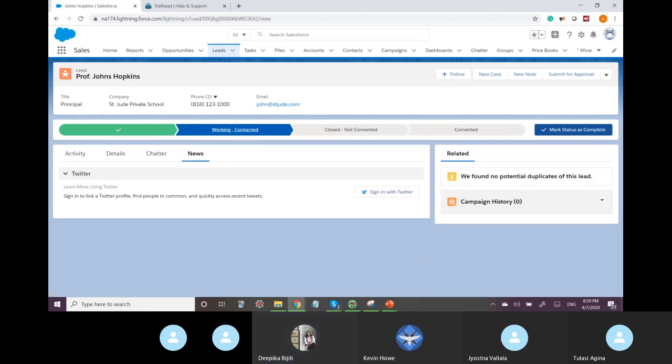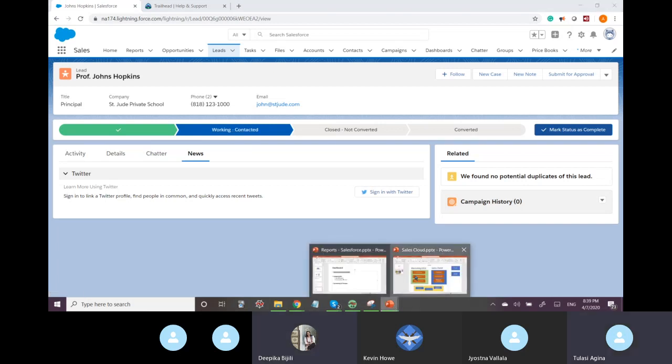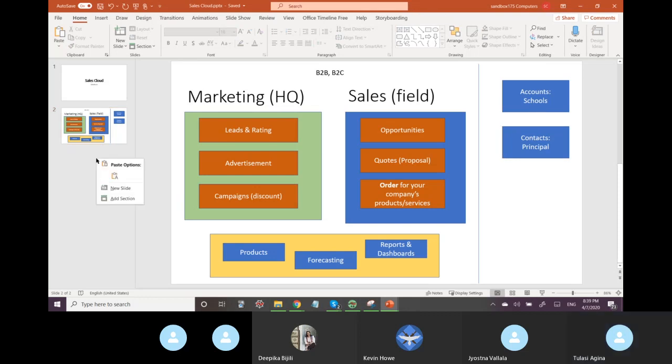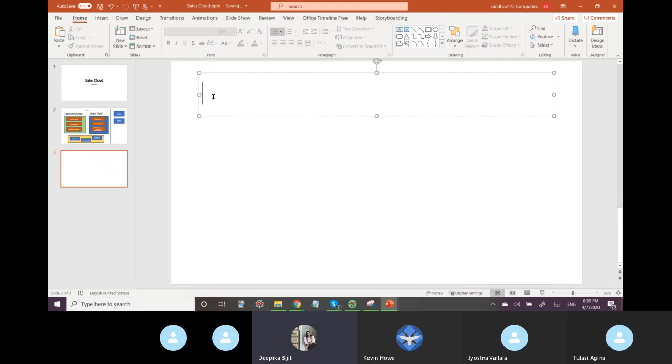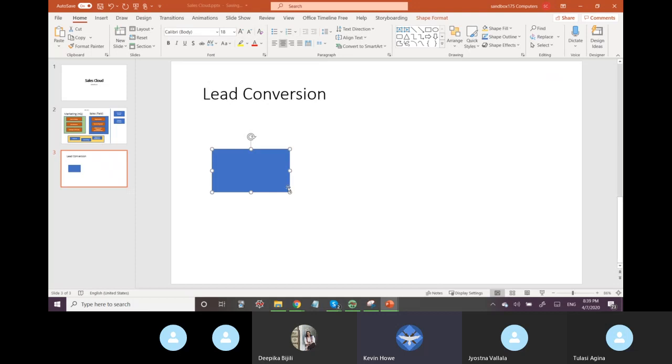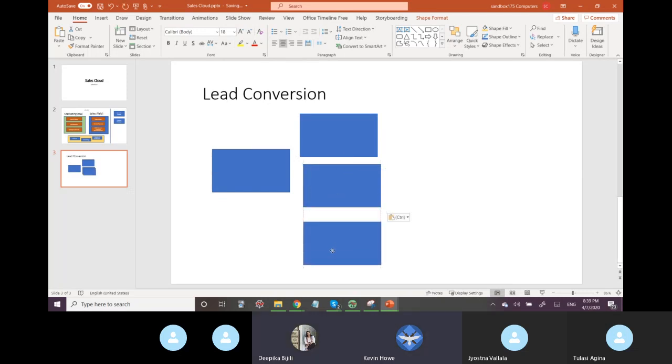Convert. What am I doing? Why am I converting the lead, and what am I converting it to? You're converting the lead to an opportunity. I think it converts into 3 different things all at once. Okay, contacts or accounts.